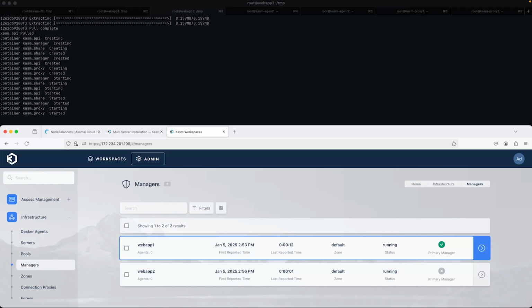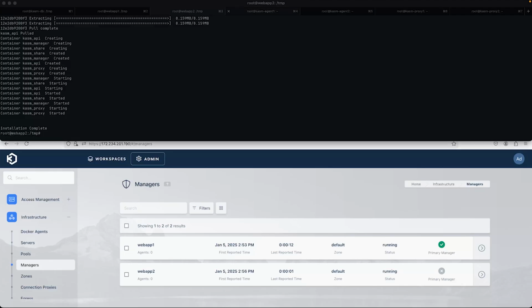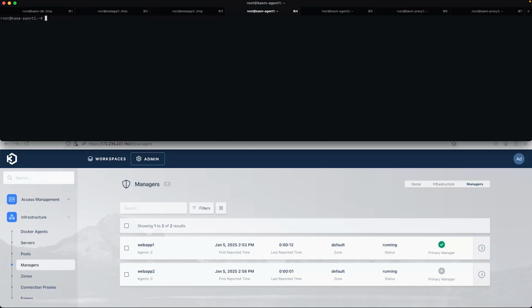But in the event that WebApp 1 goes down, this will automatically fail over and make WebApp 2 the primary manager for handling those events. So that's why we have the built-in redundancy here. For all intents and purposes, our two web apps are now deployed and operational, and we can step forward with our next server deployment type, which in this case is our agent servers.